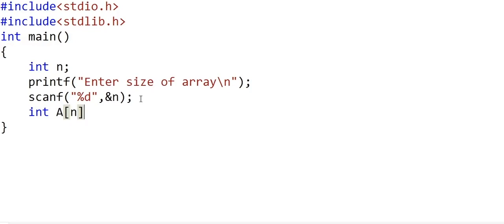So can I do something like this? Well, no, this particular value in the braces cannot be a variable. This will give you a compilation error. We need to know the size of the array. We cannot know the size of the array during runtime. In such a scenario, we can allocate the memory dynamically.